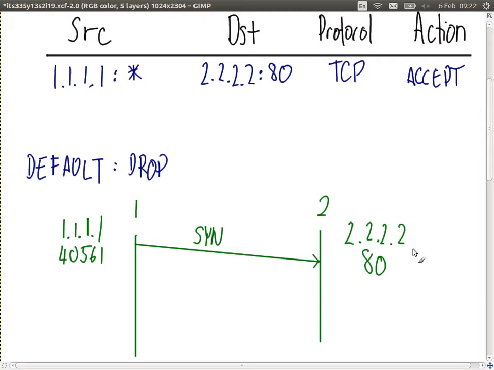It replies with a SYN-ACK. And the SYN-ACK, the source is IP 2222. It's coming from computer 2. The source port is 80. The destination IP is 1111. Destination port is 40,561, and it's a SYN-ACK, a TCP segment. What's our firewall do with this packet?